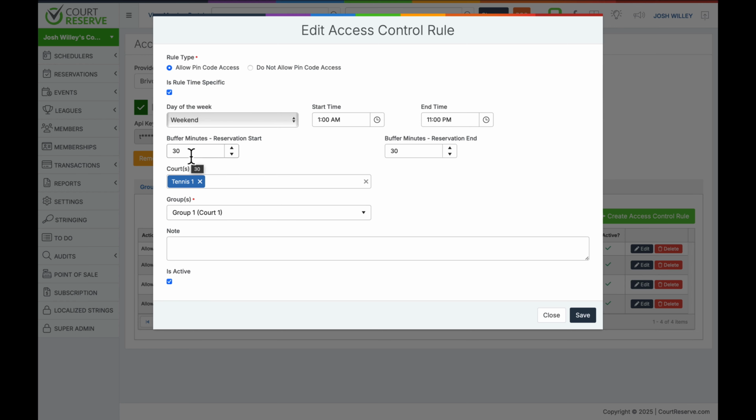Next, we are going to be deciding the courts that this specific rule is going to apply to, and also the groups this rule is going to apply to. So in this example here, I have an access point just to get to Court 1. So I'm just adding Court 1 to this rule.